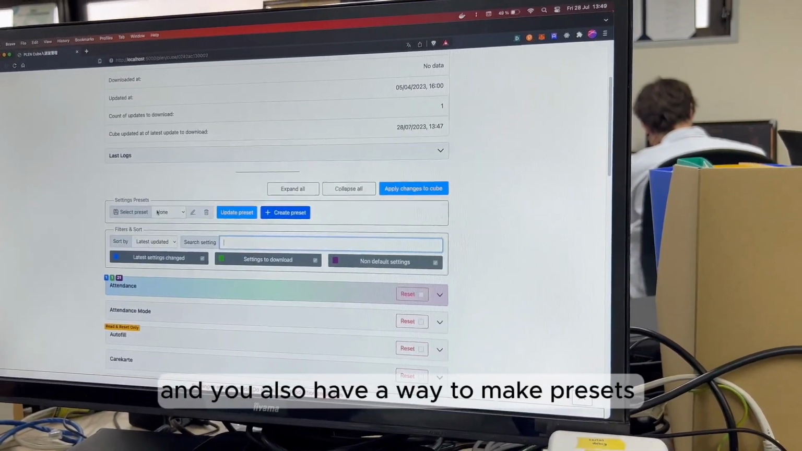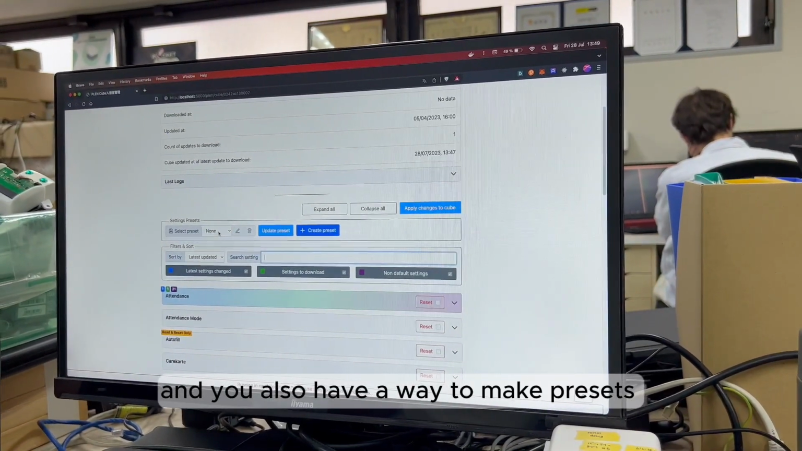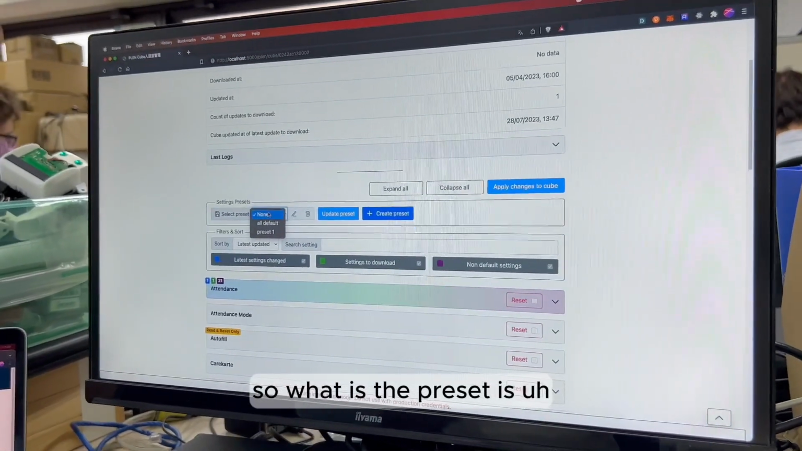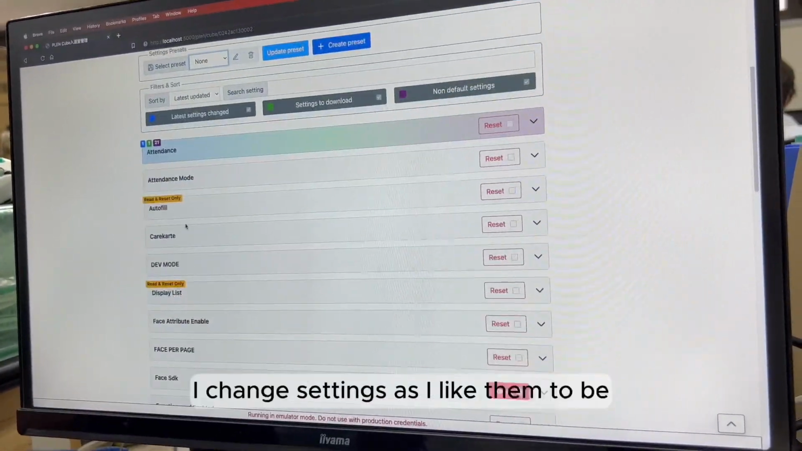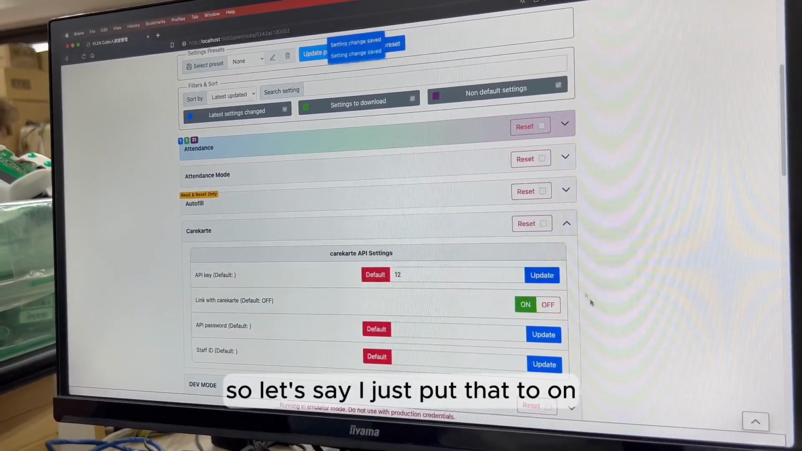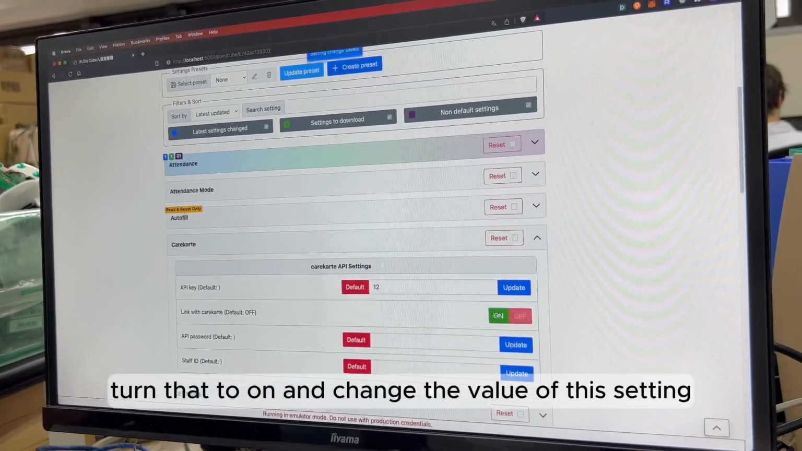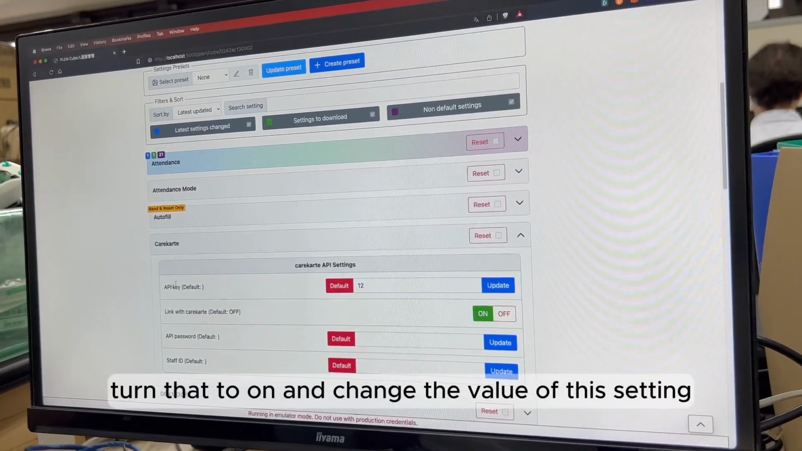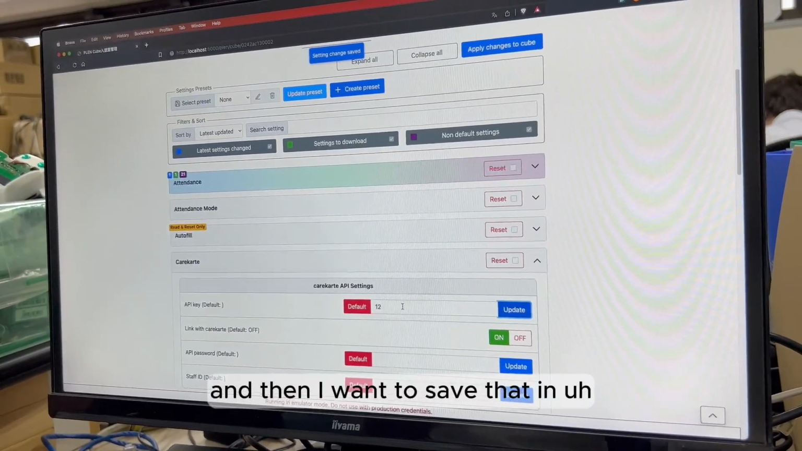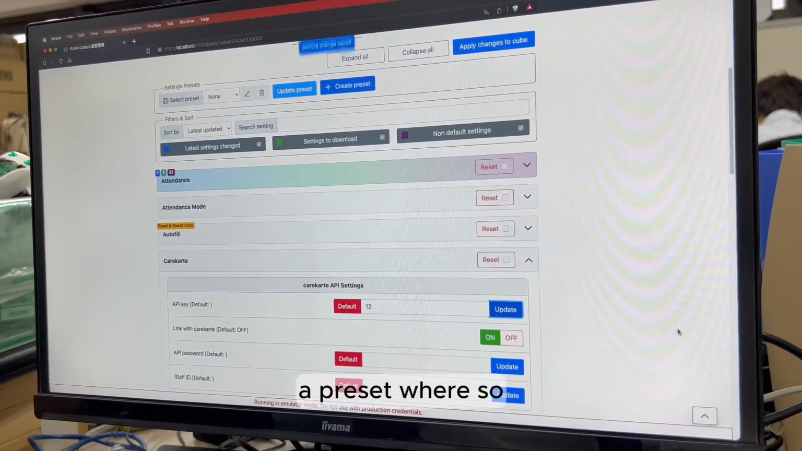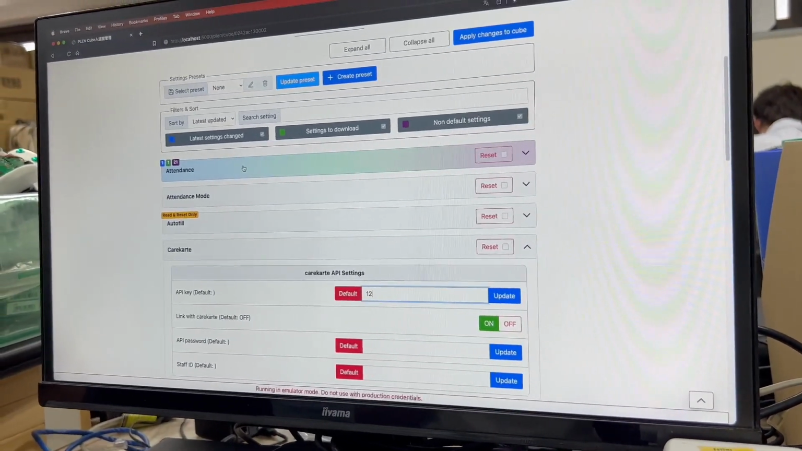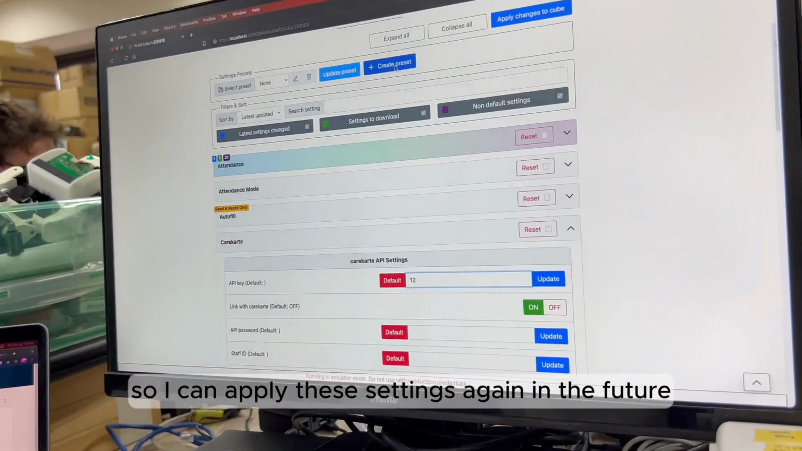And you also have a way to make presets. So for instance, I change settings as I'd like them to be. So let's say I just turn that to on, and change the value of this setting, press update, and then I want to save that in a preset so I can apply these settings again in the future.